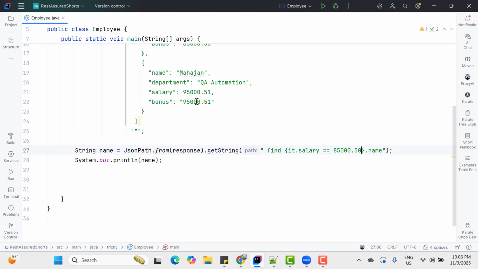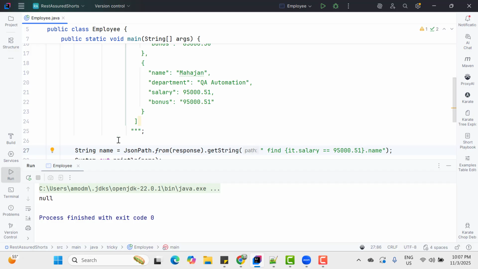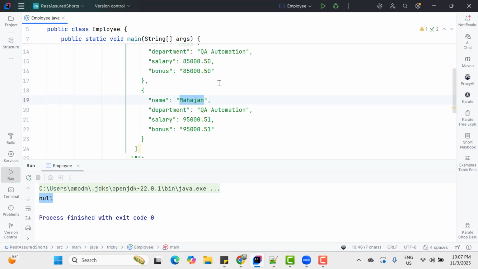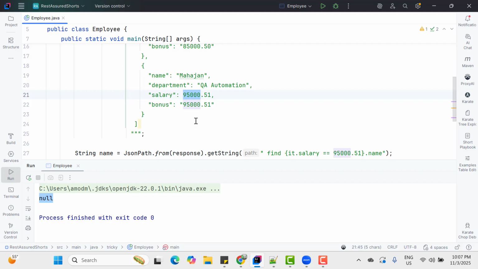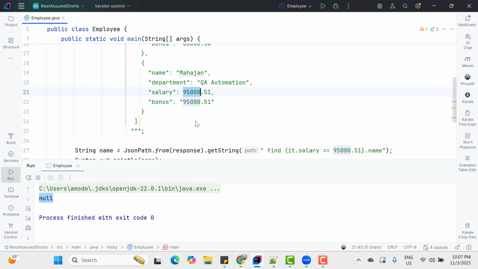Good. Now let me copy this value and try. So here I pasted the value and let's trigger it. So you can see it printing you null. Instead of Mahajan, it is giving you null. So for the first value, it is working fine, but for the second value, it's not working. You might be thinking why it is even happening. And now, if I change this value from 1 to 0, and let me put 0 here, and if I re-trigger it, you can see it is returning me the name. So this is very strange behavior here, right?